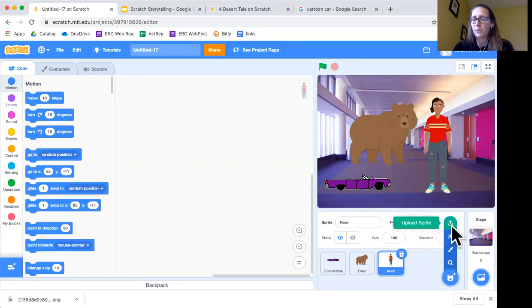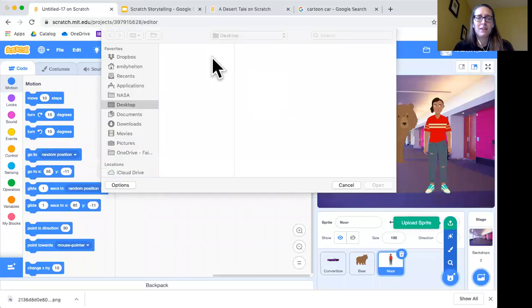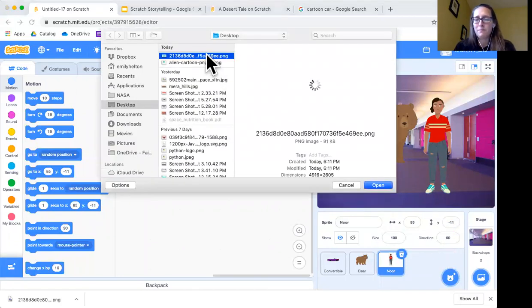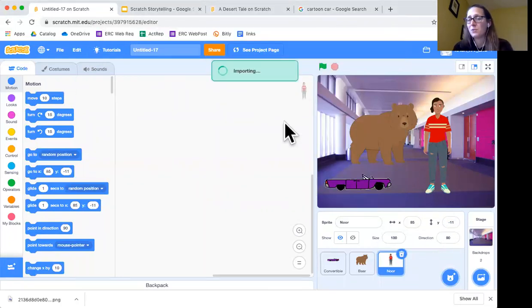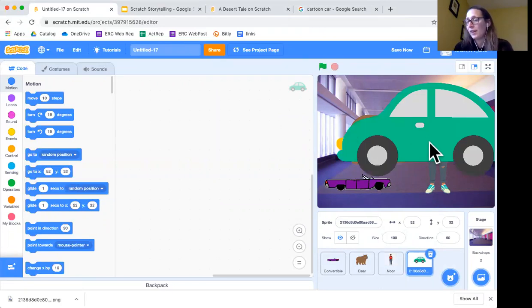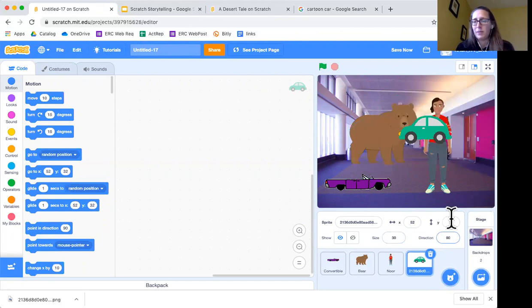So I'm gonna thermometer up to my upload sprite button. And then this is the one. It's probably going to be too big because this was a really big image and it's gigantic. This is an easy fix. You'll notice right here, I have a size setting. This is 100%. So I want this car to be like 30% maybe.